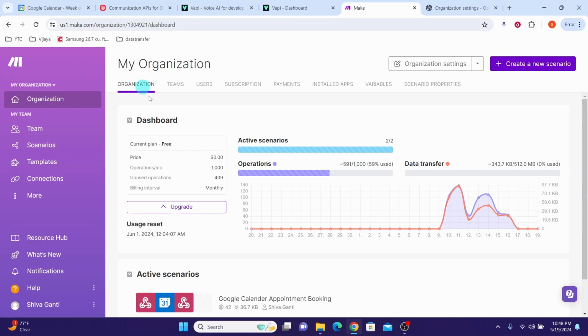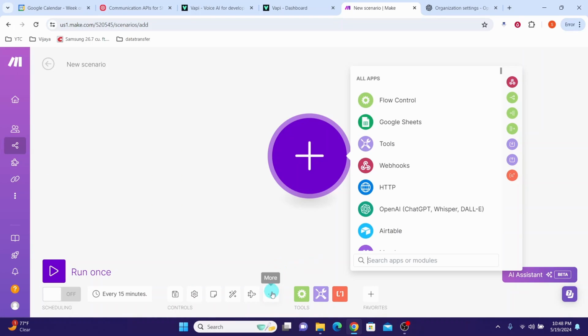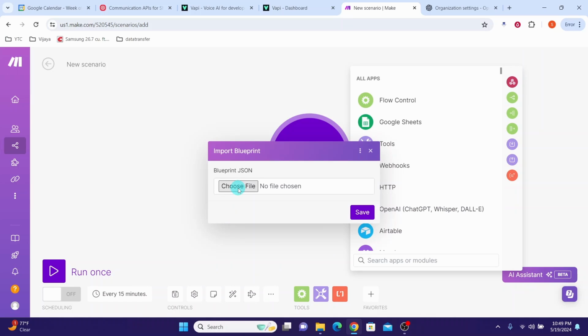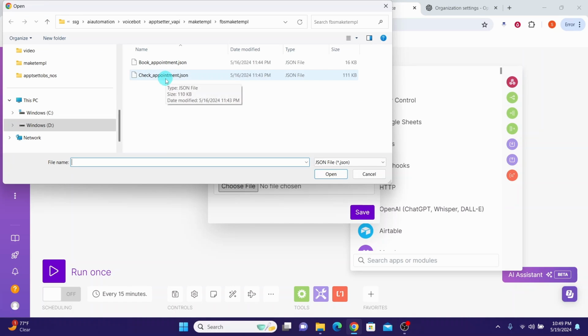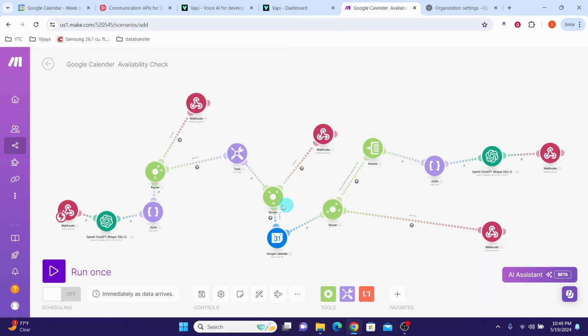Here I logged into my make.com account. After that, you click on this create new scenario button. Then click on this 3 dots and then click on this import blueprint and then click on choose file and then click on this check appointment.json, which is the template you would have downloaded, and click on open and then click on the save button. So here you can see the scenario has been imported. As you can see, once you import this template, you can work with this. You don't have to create anything from scratch. You may have to tweak this according to your own needs and make it work.